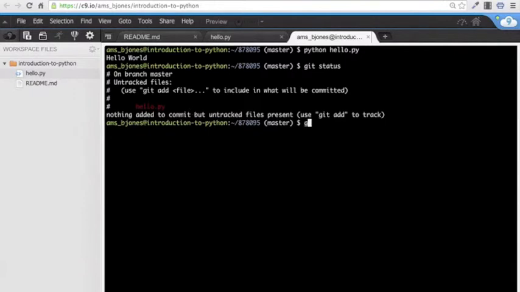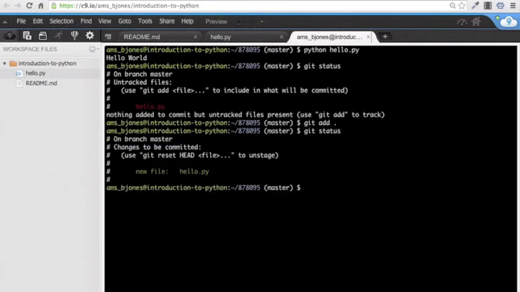Now there is a shortcut to this. We just do git add, and instead of writing the whole file name, we can just write dot, which means everything. So if I type git status again, you'll see that there are changes to be committed. To commit, we git commit -a -m.